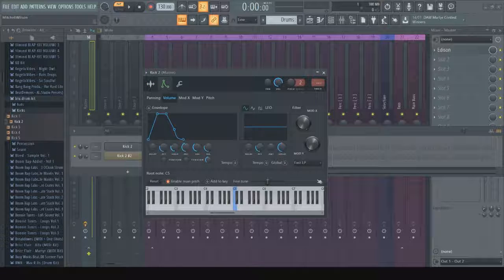Next we have the envelope section. This section behaves much like a standard attack, decay, sustain and release envelope, but they've been enhanced with a few additional properties such as delay, hold and amount, and you can control the envelope's properties by using the knobs along the bottom, by dragging them up and down.